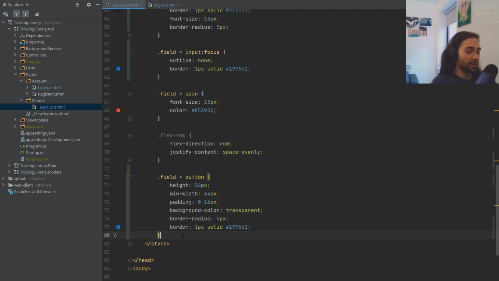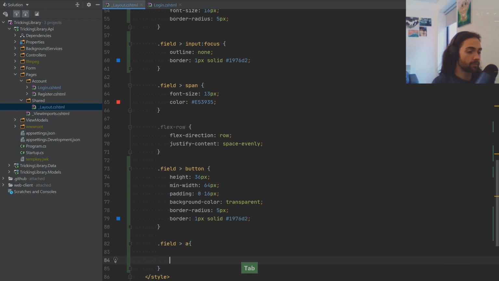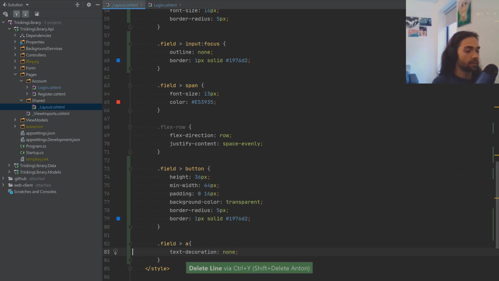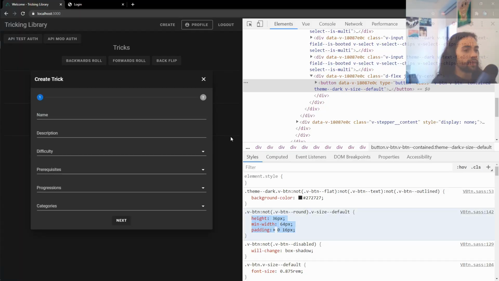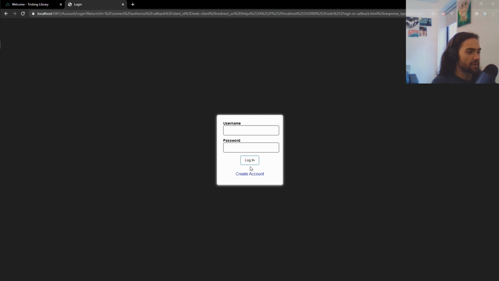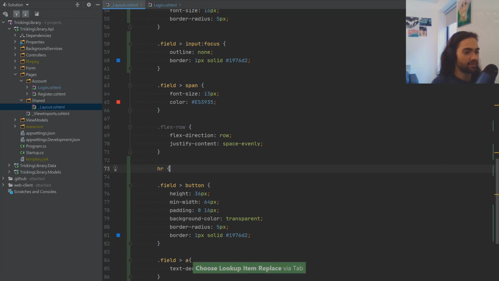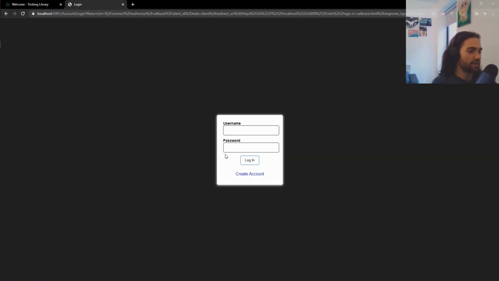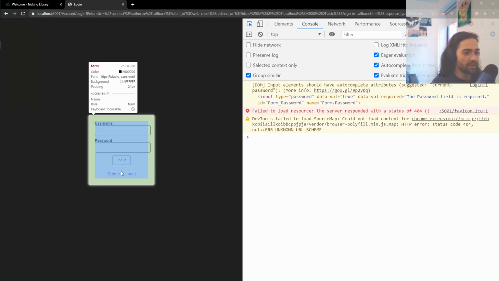And one thing on the field, because we'll have a link there as well, let's just do text decoration none. Okay, I think that would be okay. Let's see what this looks like. I think from what I practiced, yeah, the HR is going to be a little bit neglected. And actually I can't remember exactly what I practiced this with, so let's open the DevTools.